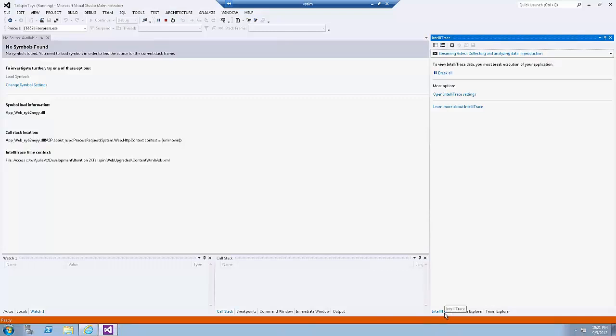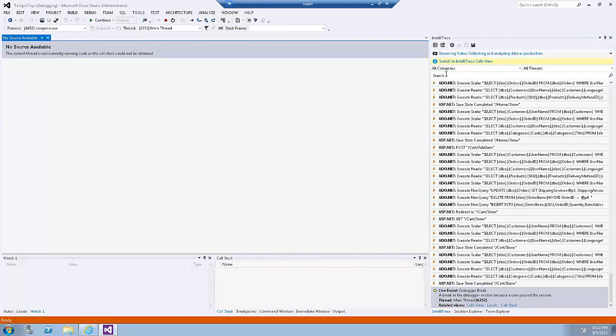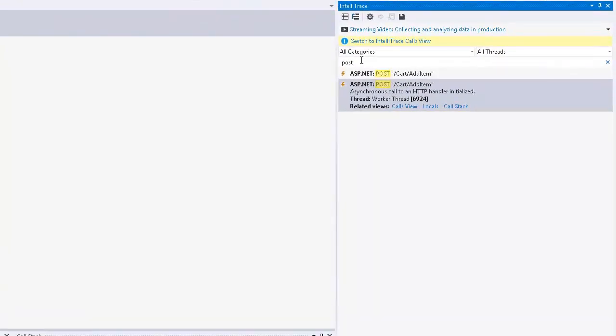Select the IntelliTrace window if it's not already selected, and click on the Break All link. By default, we see the IntelliTrace events window showing the sequence of recorded events leading up to the debugger break. In the search box at the top of the IntelliTrace window, type post and press enter to filter the list. This will return 2 post events, one for each shopping cart item added.